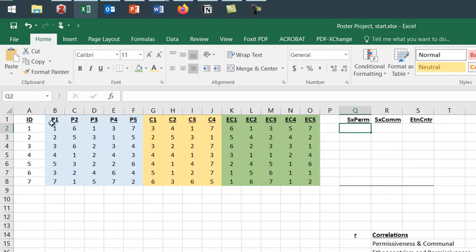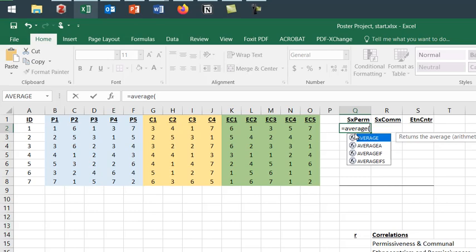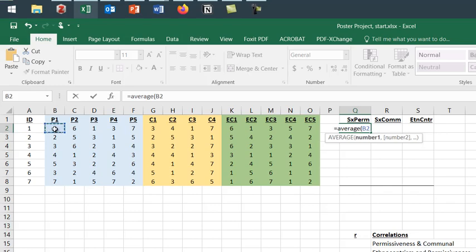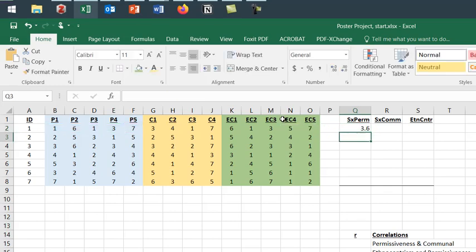So for the sexual permissiveness, we're going to type equals and then average, and then left paren, and then I'm going to come over here and grab this first one, comma, second one, comma, third one, comma, fourth one, comma, fifth one, and then right paren and enter. And it is averaging these 5 values here.